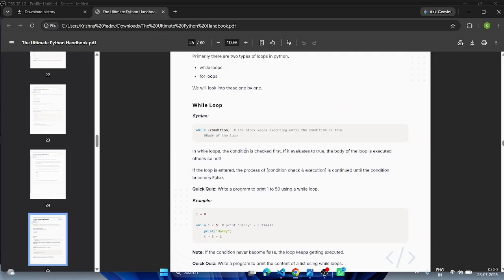There are some rules that must be followed. In a while loop, the condition is checked first. Firstly we check the condition, and if it evaluates to true, the body of the loop is executed, otherwise not. Once the loop is entered, the process of condition check and execution continues until the condition becomes false. It means it checks the condition repeatedly, and if the condition is false, it will stop there.